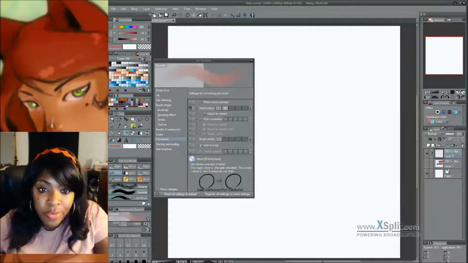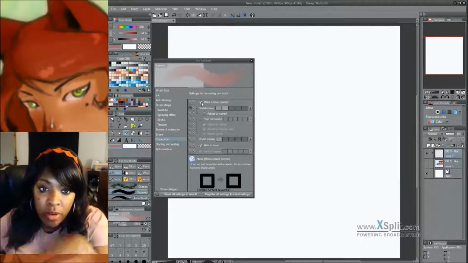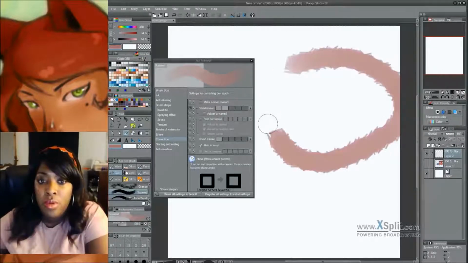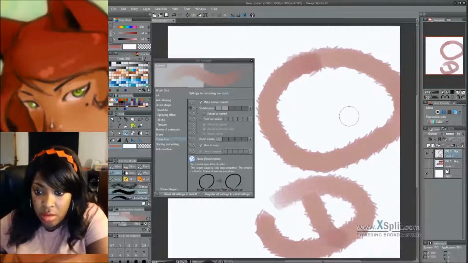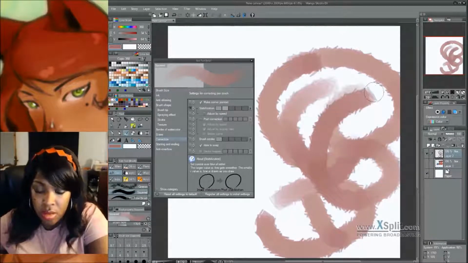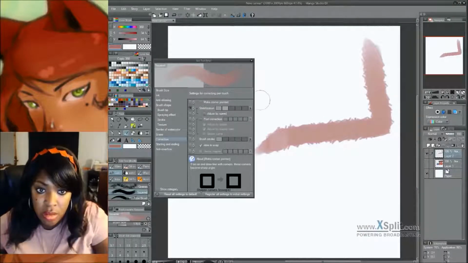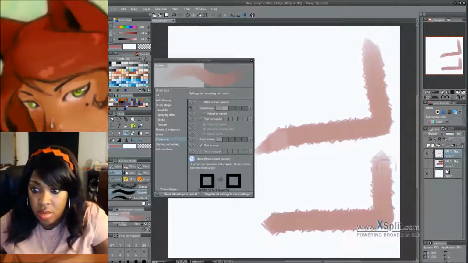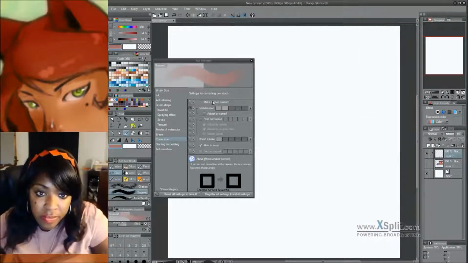Alright, so make corner pointed. You see down here. Round corners, pointed corners. So, see what that does. I honestly don't see too much of a difference right there.